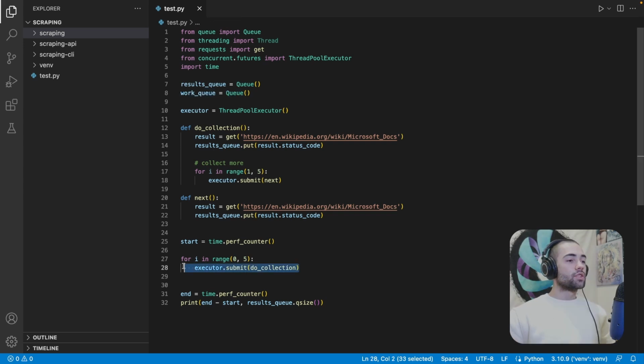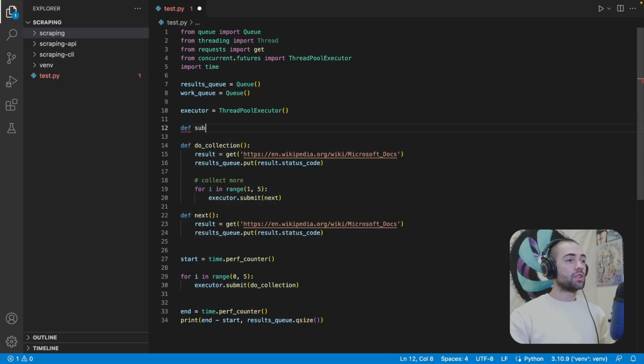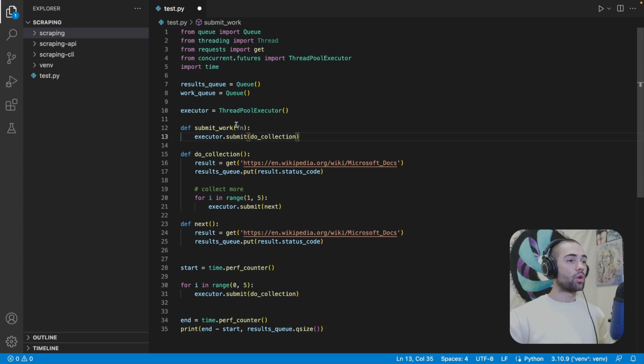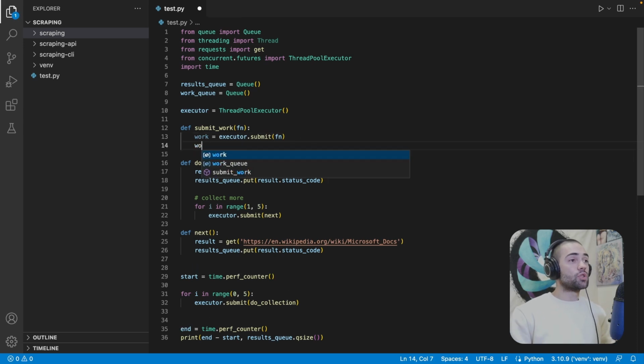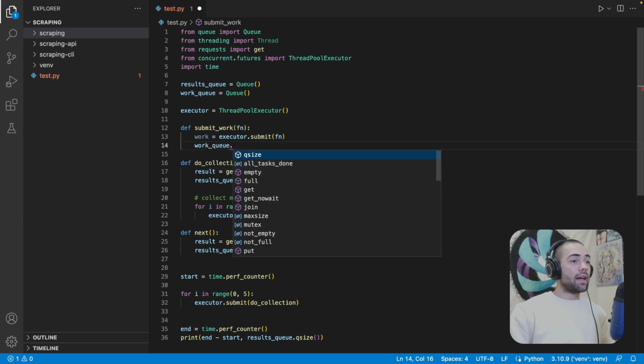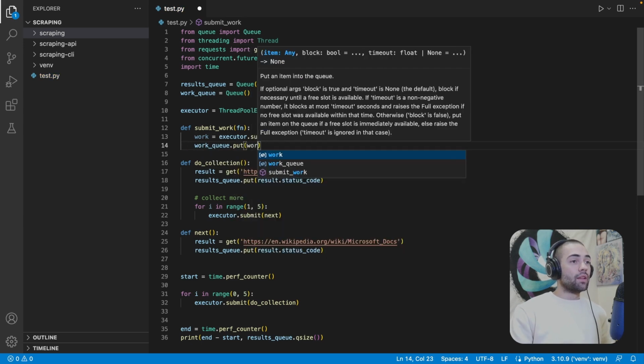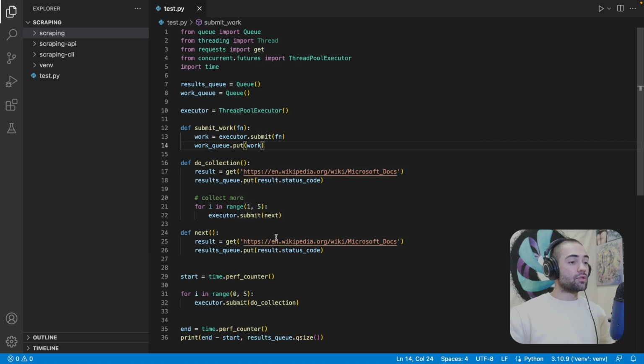So anytime we submit work to the executor, we actually want a function like submit work, where we are going to pass a function as a parameter. We're going to use this to submit the work to the executor, function like this. On the back of this, we're going to have work which is already happening. We will then take this work which is already happening and put it into the queue. The only reason we're putting it into the queue is to wait for it to finish at the end.